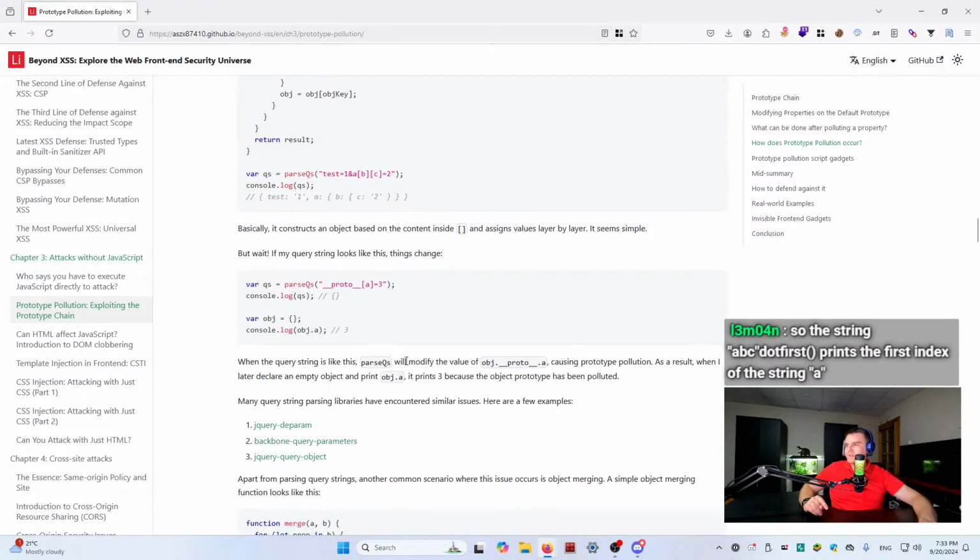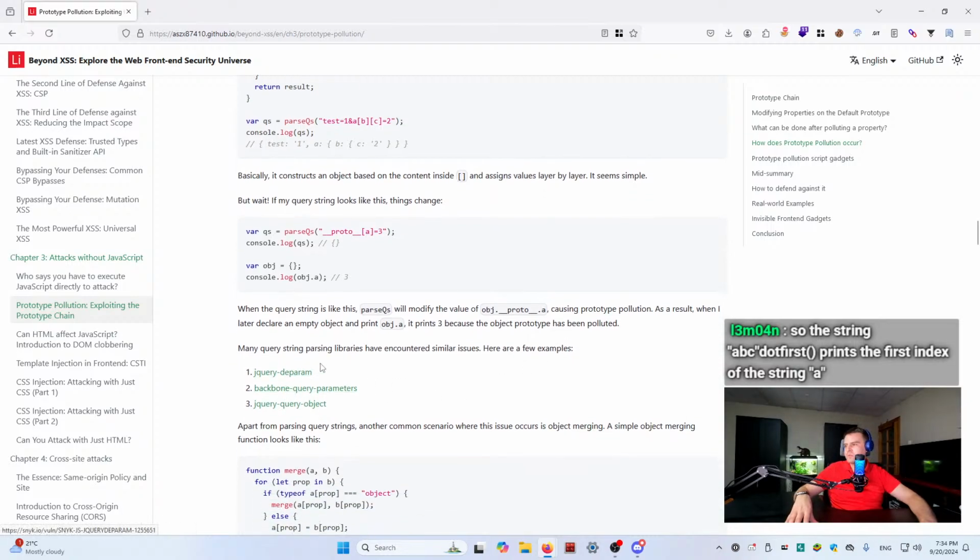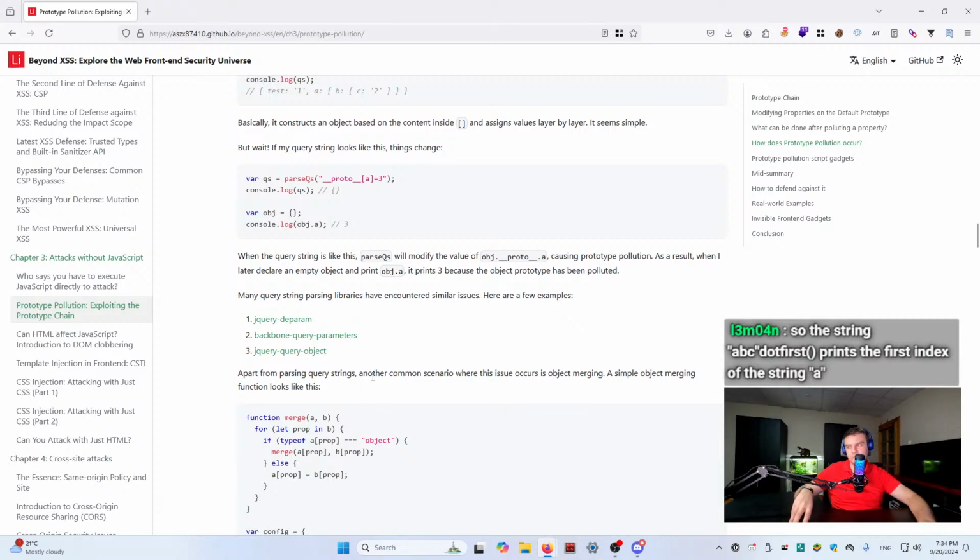Then the query string is like this. It will modify the value of this, causing prototype pollution. As a result, when I declare an empty object and print object A, it prints free because the object prototype has been polluted. Many query string parsing libraries have encountered similar issues. Here are a few examples. Some JavaScript libraries usually have that. jQuery deparam, Backbone query parameters, and jQuery query object have prototype pollution, I guess.